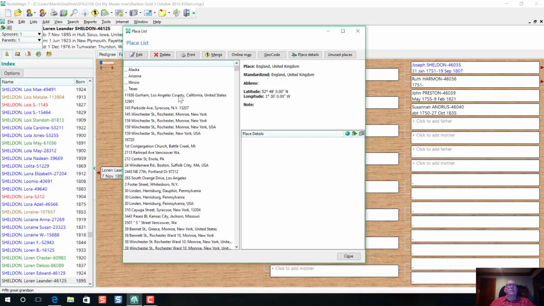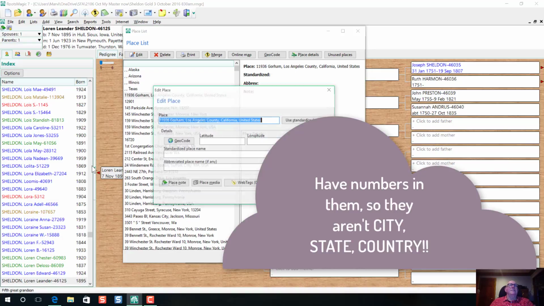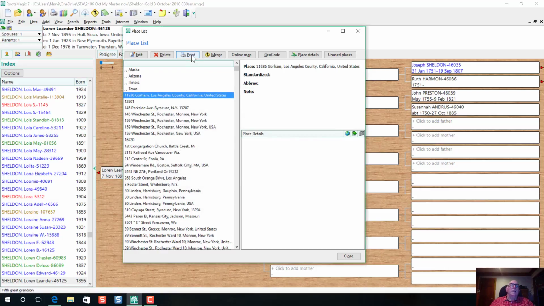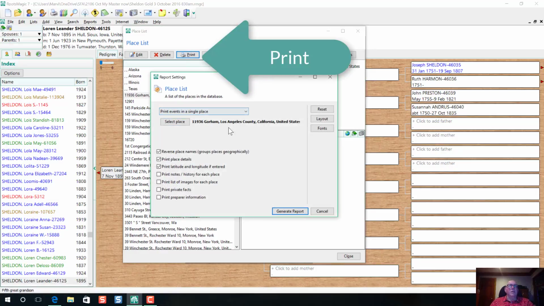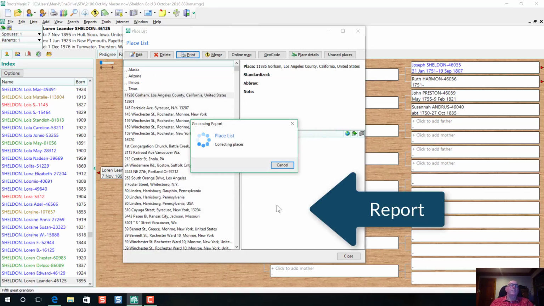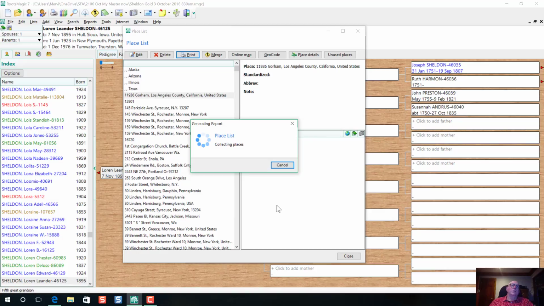Next of all, in places, we've got things that have dates in them. What in the world is this? This is a street address in Los Angeles County. I wonder who this belongs to. Well, we have found that if you click on print and you have selected this, we can generate a report, and it will show us who has that address and city, state, zip, which is completely non-standard.